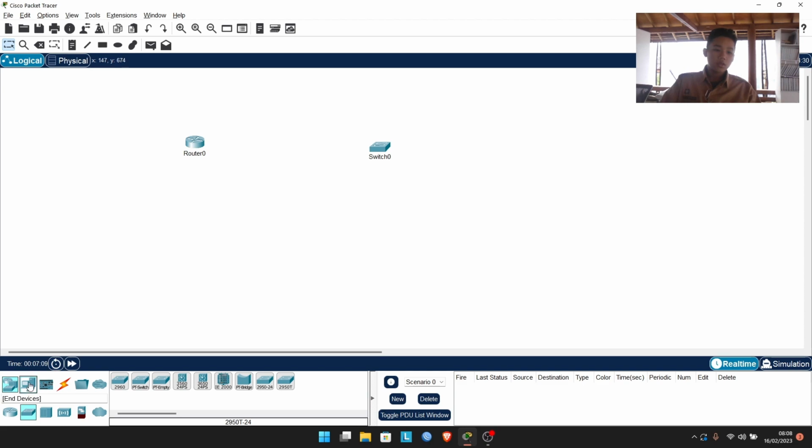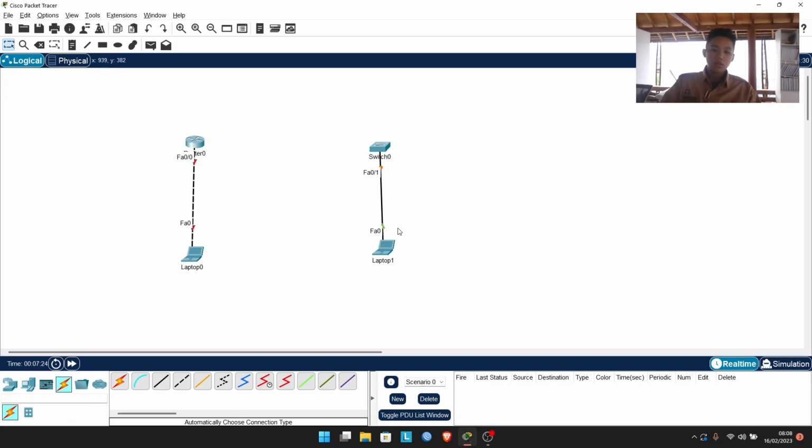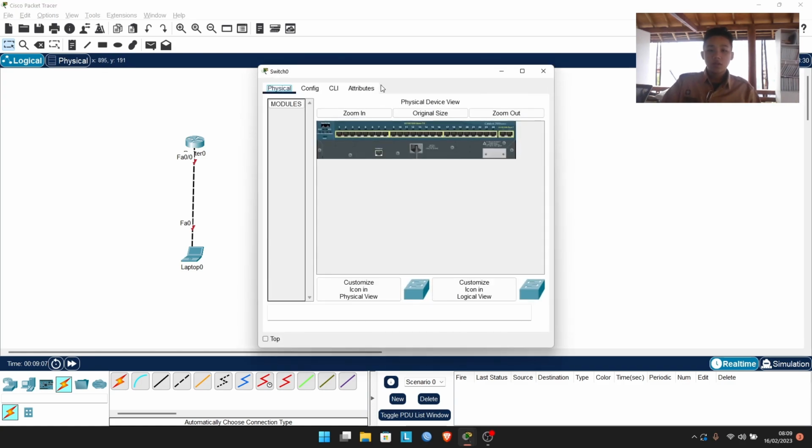Okay, the case is like this. This is my laptop. I have two laptops here, laptop 0 and laptop 1. So I put a cable there. Stick to the case. I want to remote telnet and SSH from this laptop. First, I want to remote the switch, the easy one.